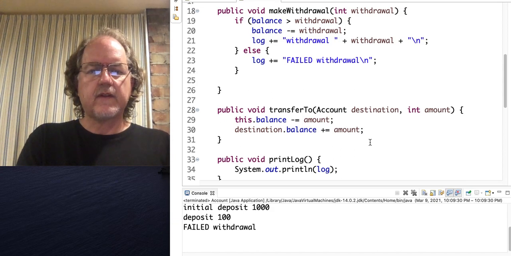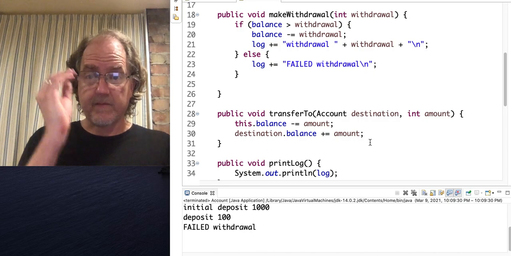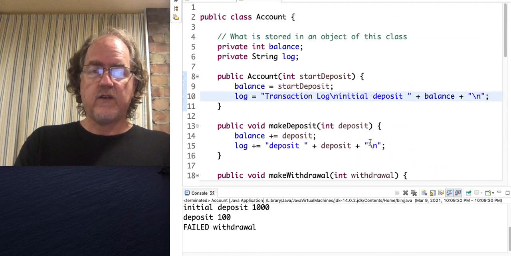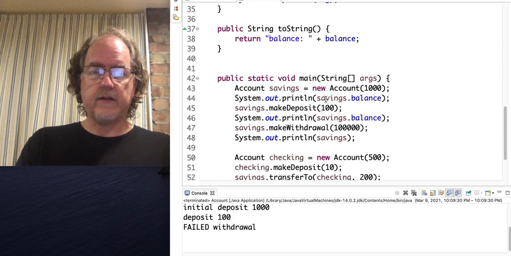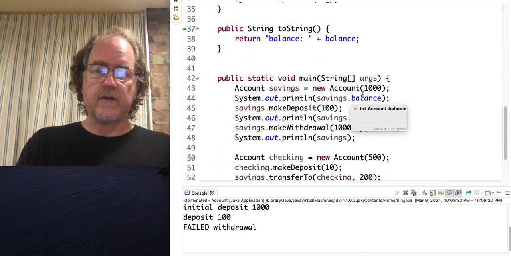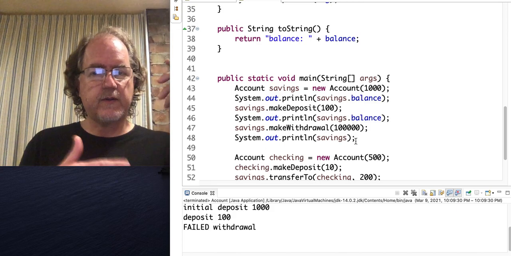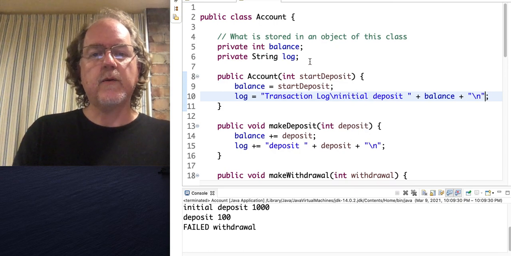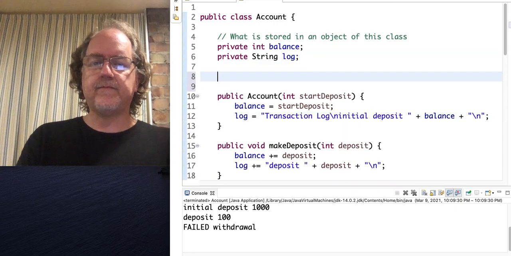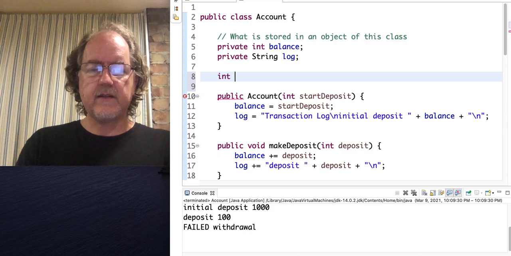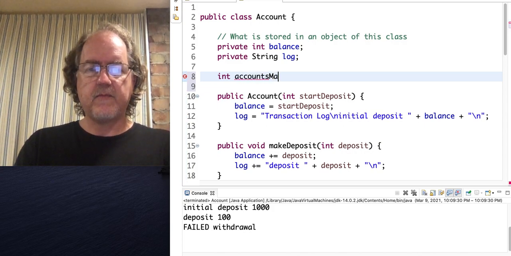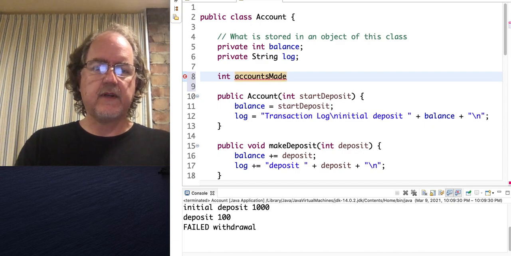Let's try something else. Let's say we want an account number for this thing. So every time we make a new account of some kind, we want to give it a number, like 1,000, 1,001, 1,002. And I don't have to remember it here because I might be calling it from all sorts of different files, right? So we need some kind of int that is accounts made or something like that, some sort of count.